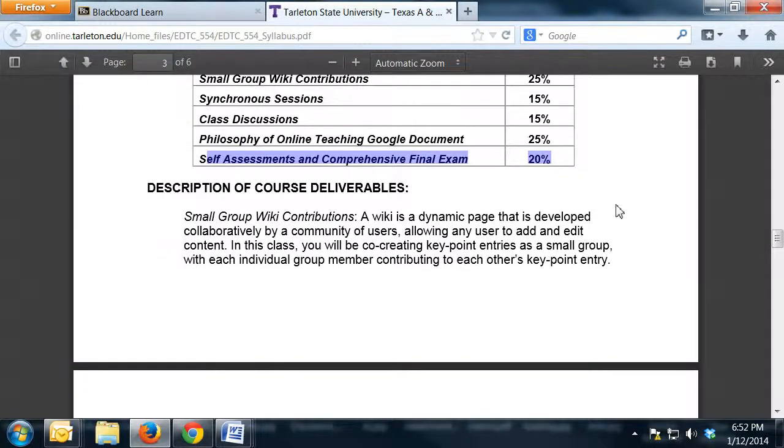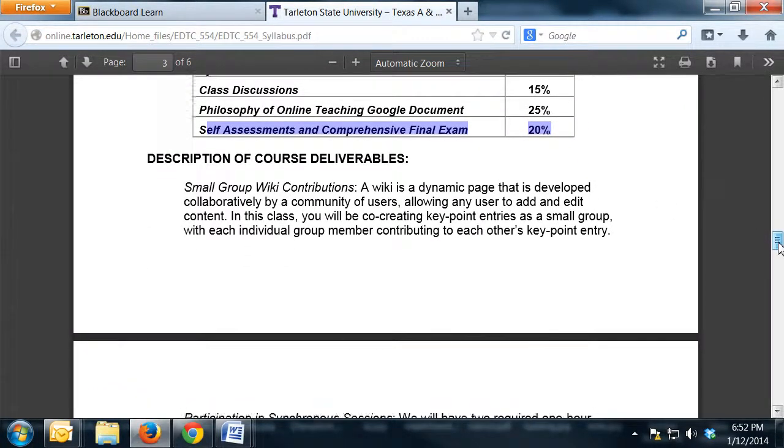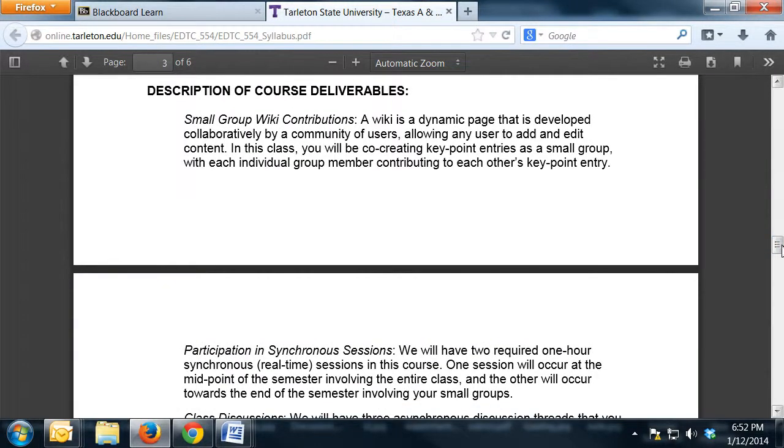So in terms of a description of each of these deliverables, I'll just quickly go through this. Your small group wiki contributions: first, don't panic when you see the word wiki. For those of you who've had me before, you're going to know what this is. But for those of you who have not, a wiki is a dynamic page that you can develop collaboratively with your peers, and it allows each of you to add and edit to the page in real time.